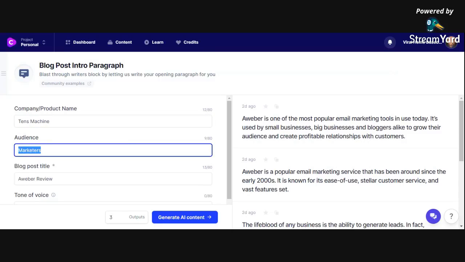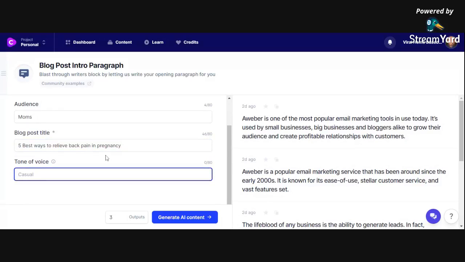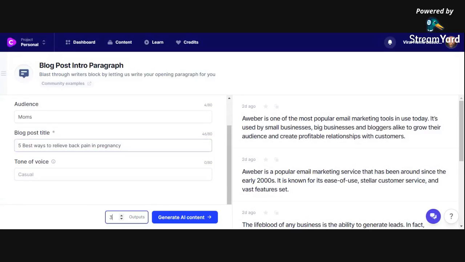Let's stick with the tent machine example. Demographics to moms again. Tone of voice, casual, we'll leave it. Outputs, let's go ahead and do 2. We can do as many as we want. We can always add more to them if need be, so don't be afraid.